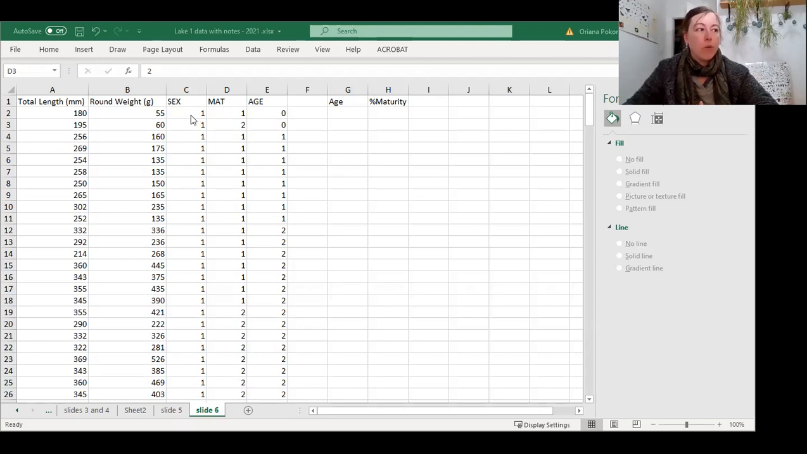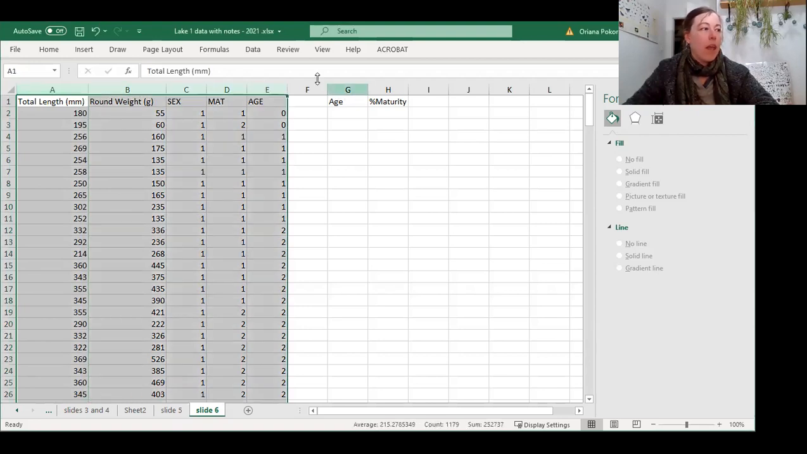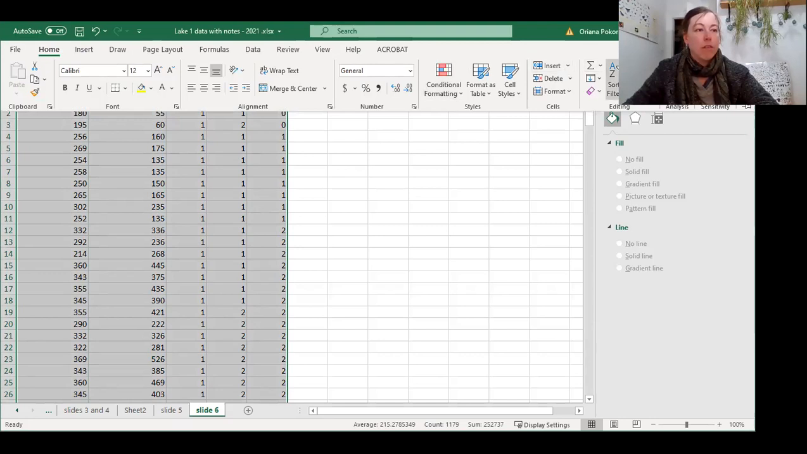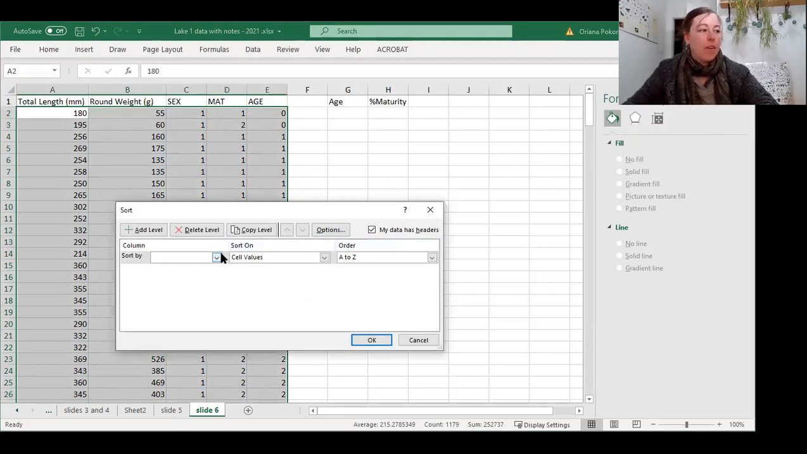What we're going to do is sort by sex, then age, and then maturity. So I'm going to highlight my columns, and I'm going to sort and filter, and custom sort. I'm going to sort by sex first, so all the males and then all the females. Small to large, males is 1, females is 2. So I'll have all the males first. And then I'm going to add a level.